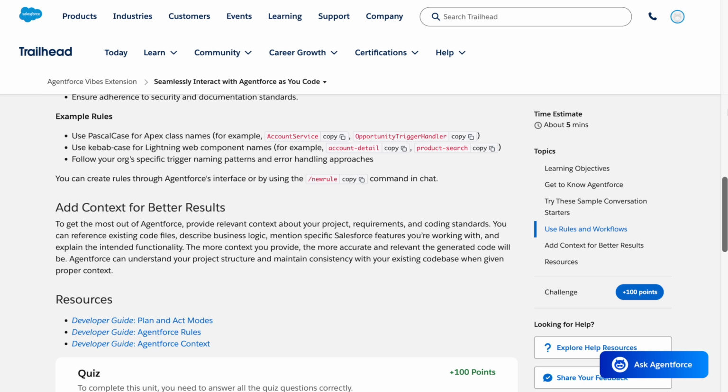Add context for better results. To get the most out of Agentforce, provide relevant context about your project, requirements, and coding standards. You can reference existing code files, describe business logic, mention specific Salesforce features you're working with, and explain the intended functionality. The more context you provide, the more accurate and relevant the generated code will be. Agentforce can understand your project structure and maintain consistency with your existing code base when given proper context.